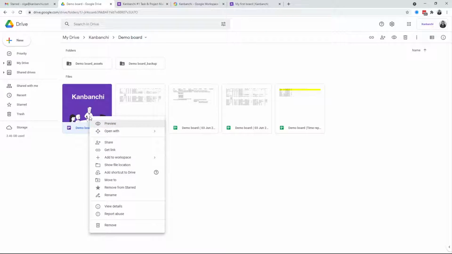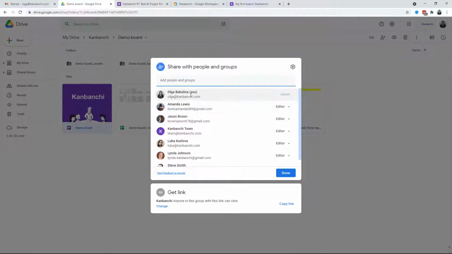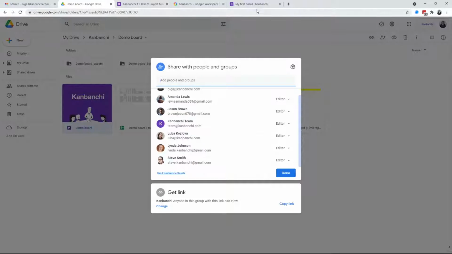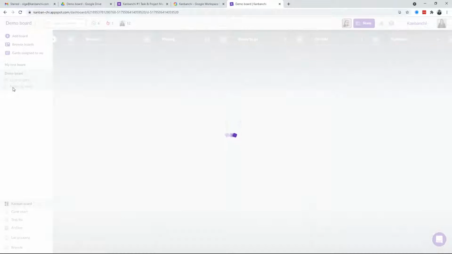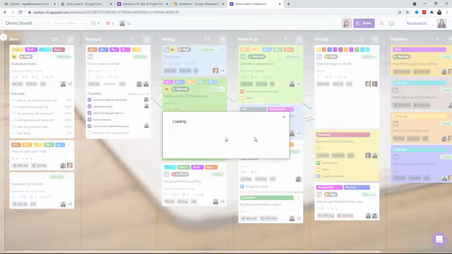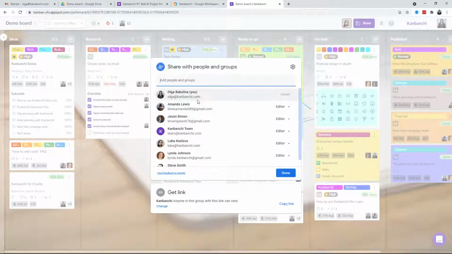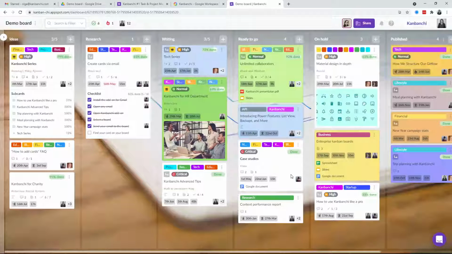You may even do this from your Google Drive. Just click share and see the same sharing settings here. So here you may see that the demo board is shared with lots of people. And let's switch back to Kanbanchi and go to the demo board and look that the same sharing window is here inside Kanbanchi. So the board is shared with my team. And this is why we can collaborate on this board and on the tasks.